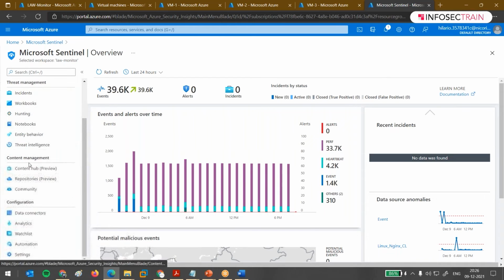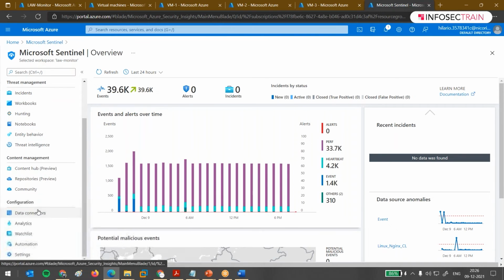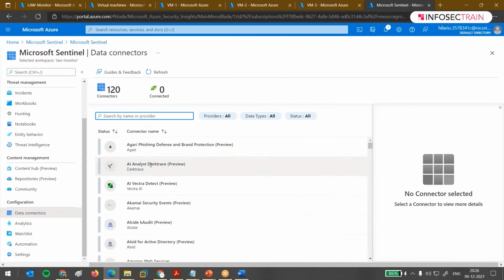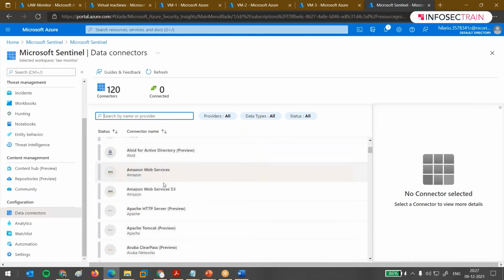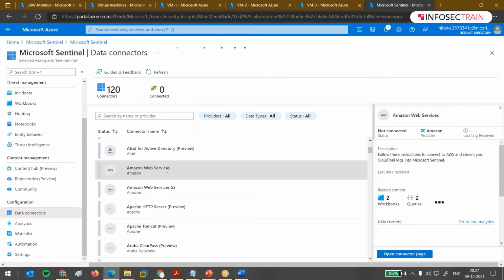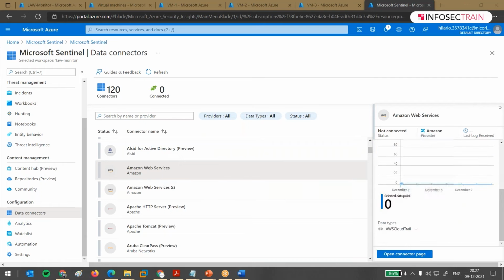Now, as we are talking about, you can see the different options here: incident, workbook, hunting, notebooks. So we'll be jumping into the data connectors part. In the data connector part, we will just start with the different connectors that are there. Like you can see AWS. You want to connect directly to AWS, or to AWS's S3 service, which is their kind of storage account. So this will be there.